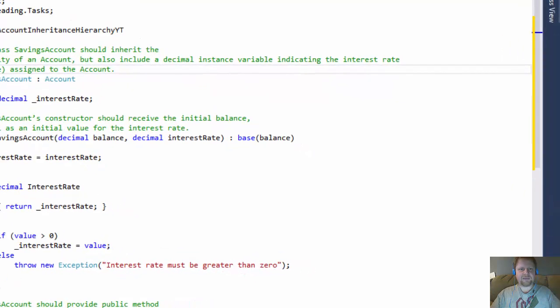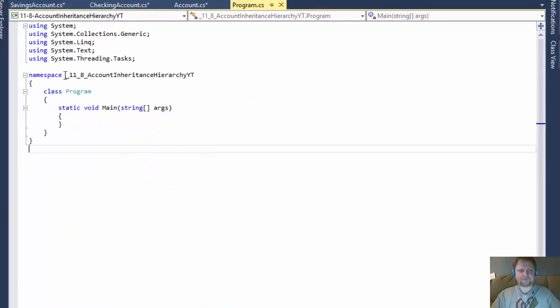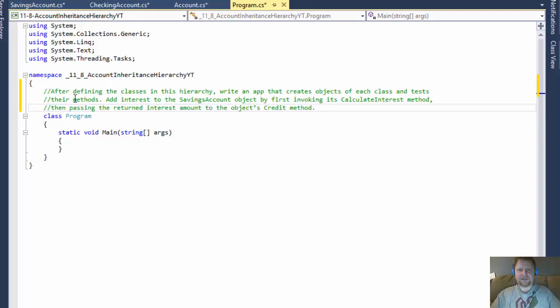Now let's implement this thing, and so I'm gonna copy paste it again, and it's going to be into our program. So after defining the classes in this hierarchy, write an app that creates objects of each class and tests their methods. Add interest to the savings account object by first invoking its calculate interest method, then passing the return interest amount to the object's credit method. All right, so this should be okay.